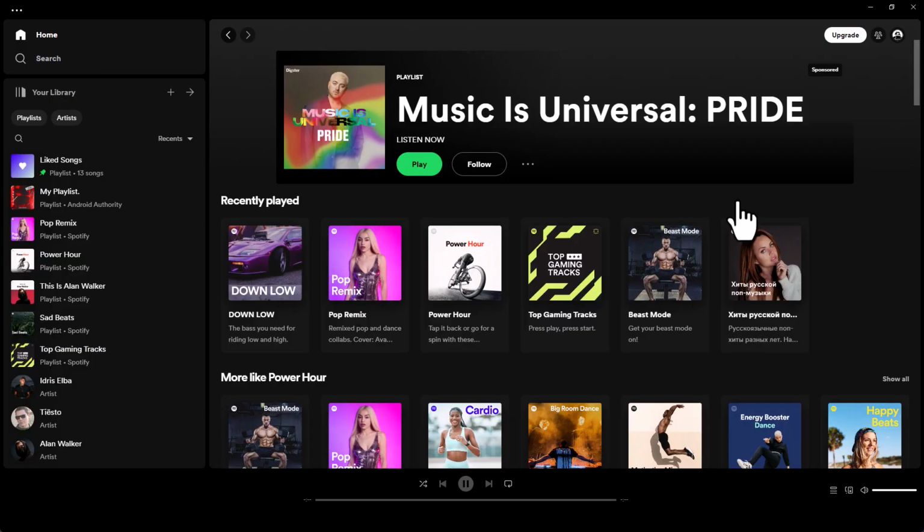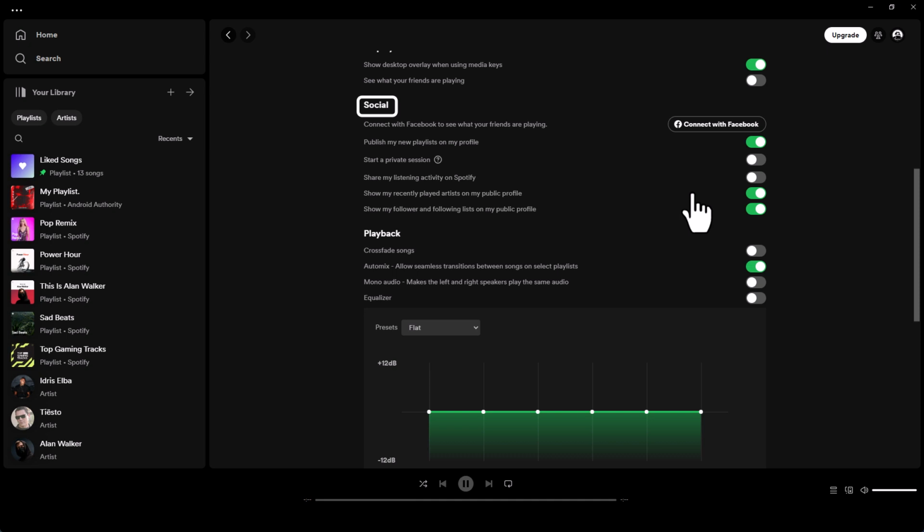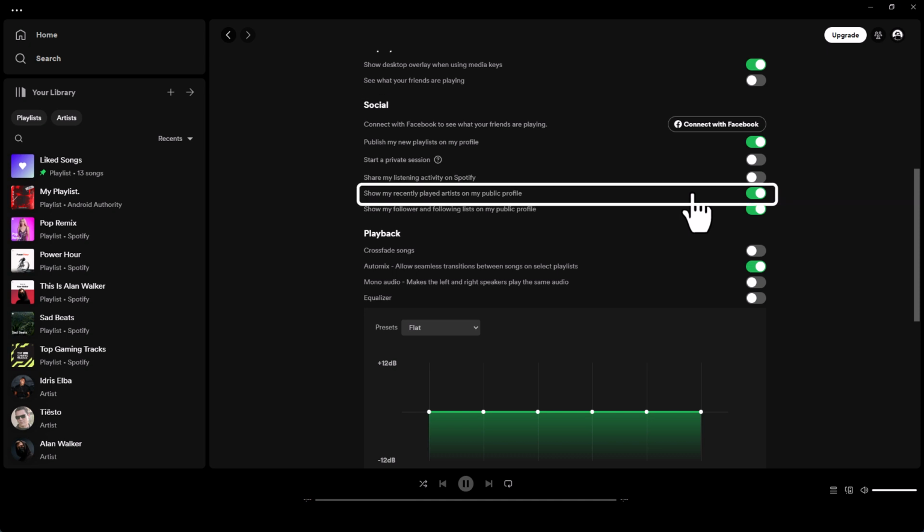You can also do it on your desktop app. Open the app and click on the Display Name drop-down. Select Settings and scroll down to the Social section. If the Show My Recently Played Artists on My Public Profile option is enabled, click on it once to hide your recently played artists. The slider will turn gray.